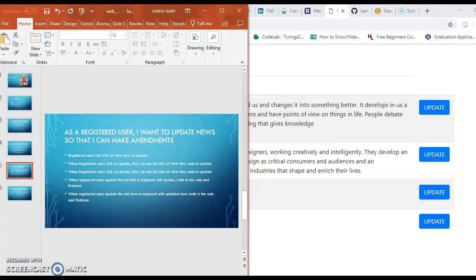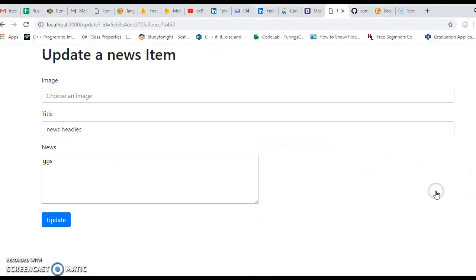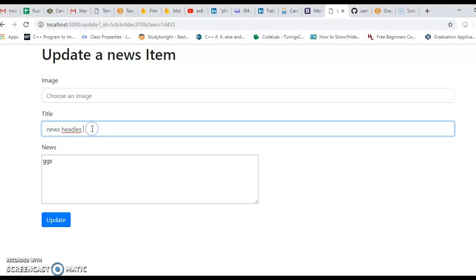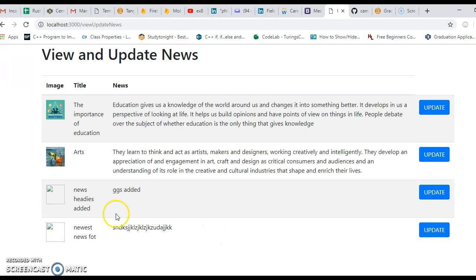When registered users update, the old title is replaced by the new title. So I'm going to just try and update something. So let's update this. I'm just going to add "added", so they can see the title, what was there before, and they can see the old thing. And I'm going to update this. As you can see, "added" has been updated.